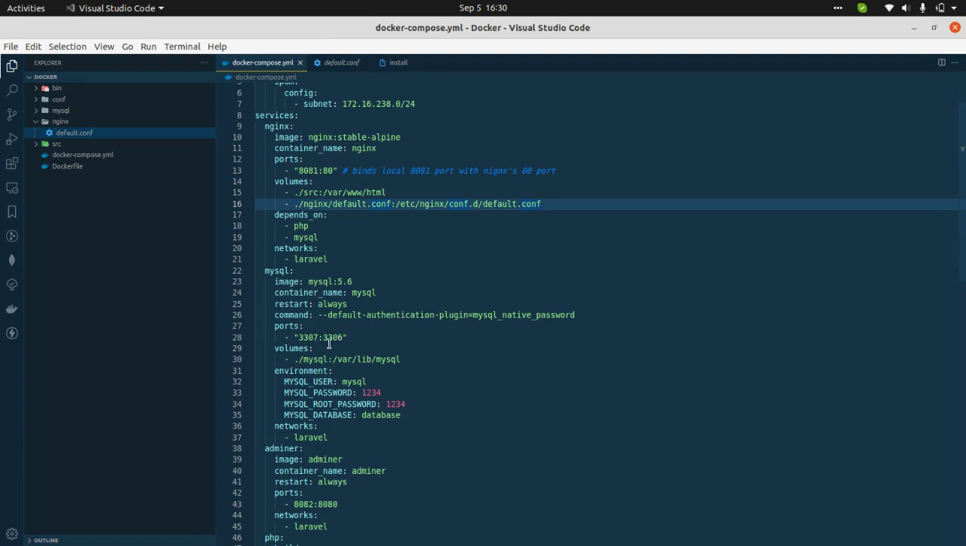3306 with 3307 in my local system, and also the volume. So whatever resides in var lib MySql, that has to be mapped with the MySql folder. So it covers everything, like the database that we are going to create, that will be covered in the MySql folder, and other MySql dependencies or files that you want to override. You can just override that within this folder.